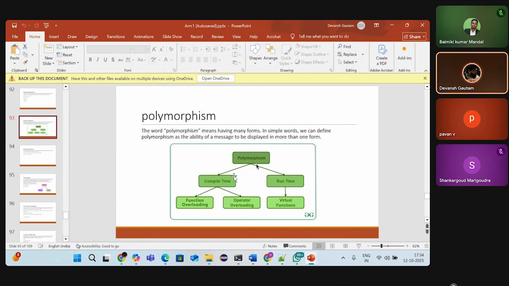What is the meaning of polymorphism? Using one thing in another form. The word polymorphism means many forms. In other words, we can define polymorphism as the ability of a message to be displayed in more than one form. It means programming in such a way that we can accumulate a variety of things. What it exactly means, I will let you know.